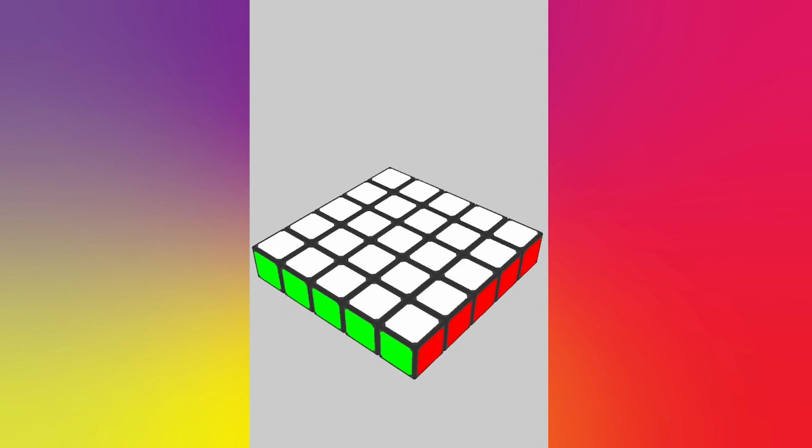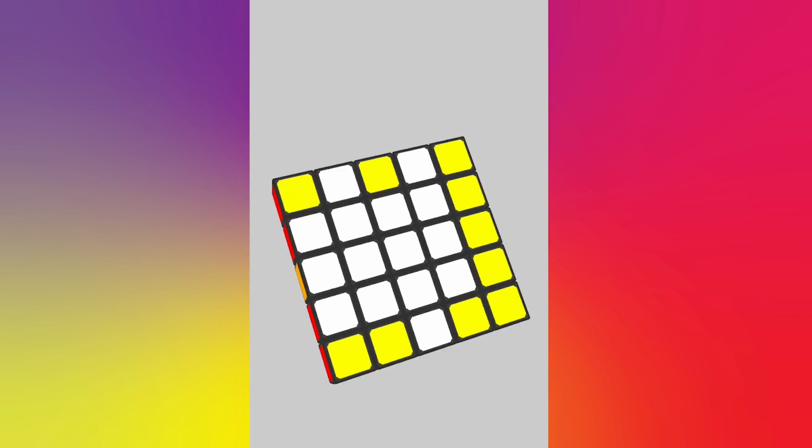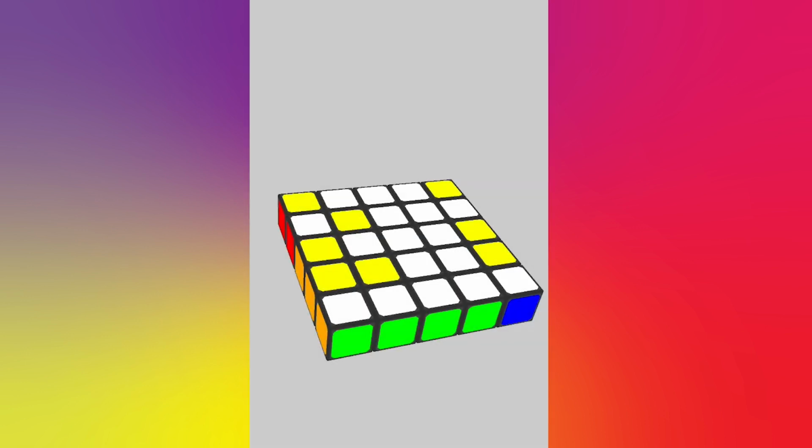I'm going to jump into a 5x5 now. This method only works with odd layered puzzles, so 3x3, 5x5, 7x7 and so on. We're going to give this a scramble. And the idea is, that was bad, we'll try this again.